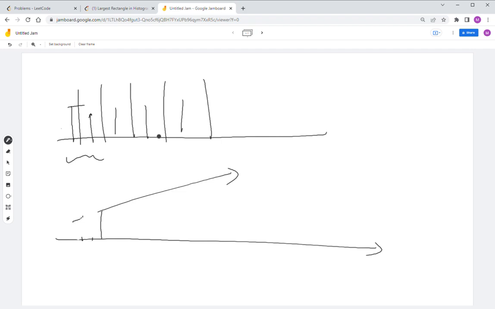Okay, bar 3 and bar 4, we keep it. Then we find the bar 5. Bar 5 is shorter than bar 4. If we want to insert bar 5 into the stack, we have to remove this bar 4. So we calculate the bar 4 area and try to update the maximum.